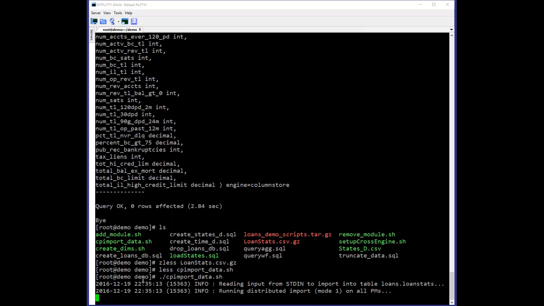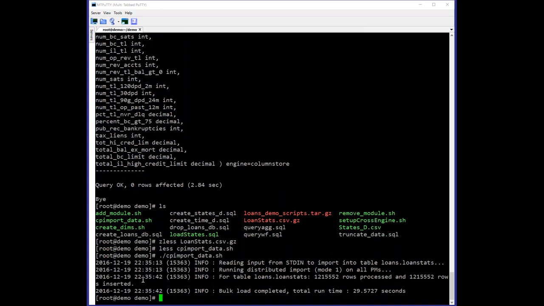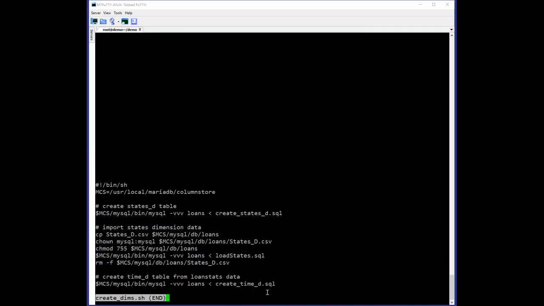As I mentioned earlier, the way that cpimport works is it's working directly with the PM servers and directly with the write engine within the PM server. That's how it gets very fast speed. Internally, it uses multi-threading for reads and parsing of the file and also writing of the data. The data is also written above the high watermark so that queries can continue to function, and they won't see the data until the import is complete. You can see that completed in a little bit under 30 seconds, and we had about 1.2 million rows.